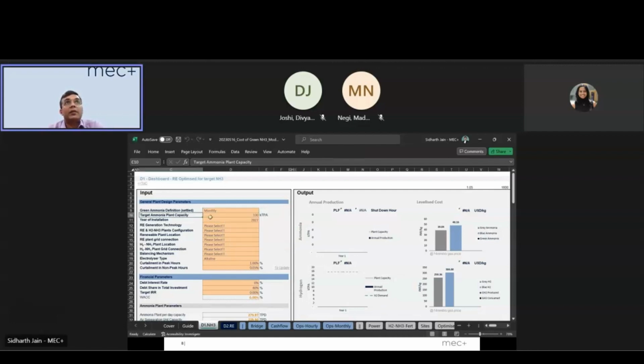What is the target ammonia plant capacity that needs to be put in here? You have to select any value above 50 KTPA per annum. What is the year of installation of the plant? This is a 10-year window, and you can drop down and see the 10 years.